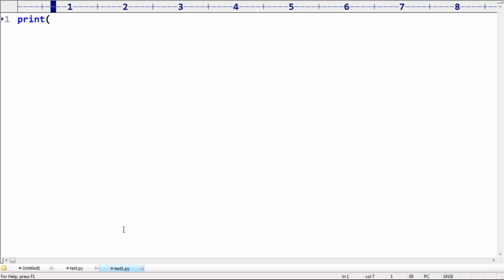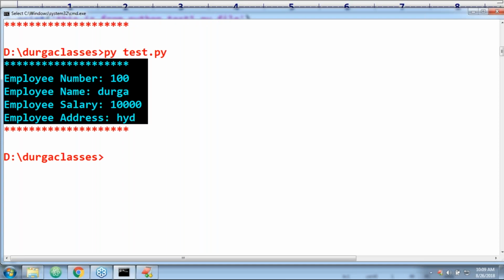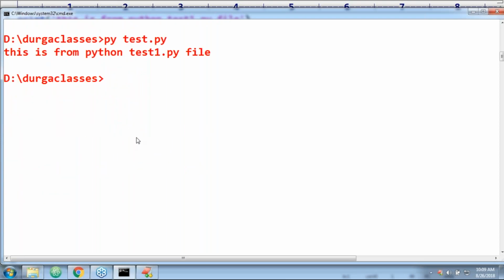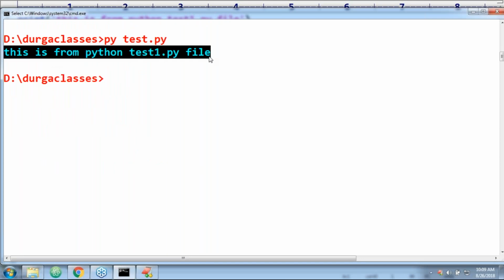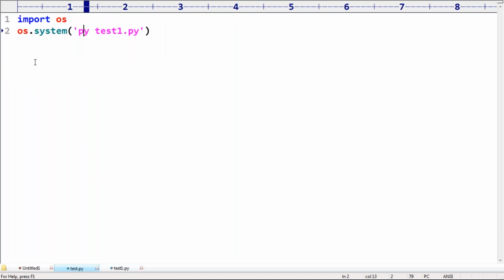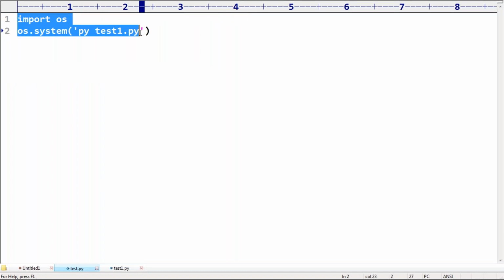Okay, let me take a print: this is from Python test1.py file. Now observe that. Whenever we are executing py test.py, then immediately it prints this is from Python test1.py file. Narayan, are you able to understand? Yes. So now whenever we are executing this test.py, internally it is going to call py test1.py.